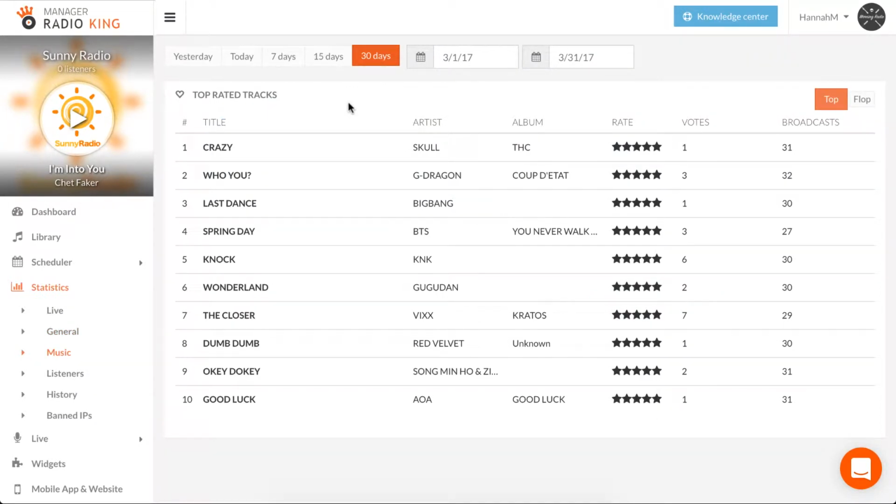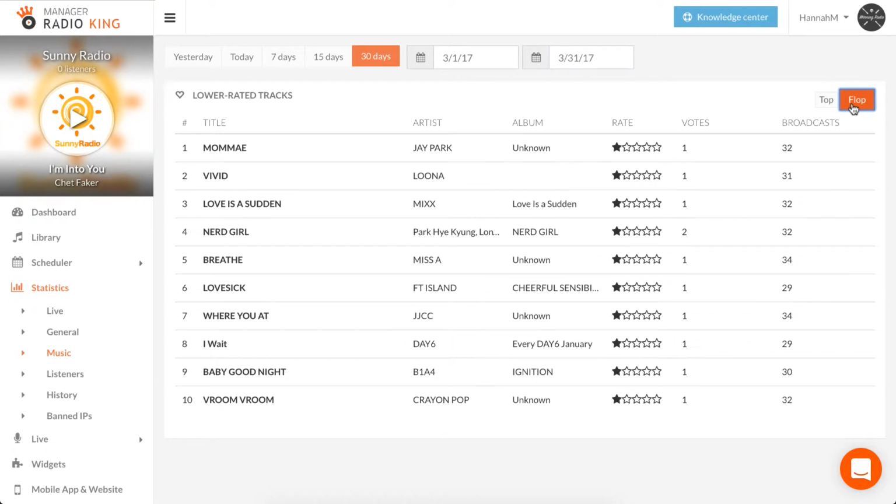The next tab is the Music tab. Here you'll find the most rated, most played and most listened to tracks on your station. You can even get a closer look at the ratings of the tracks played and identify which ones have the most stars and which ones have lower ratings. For example, let's click on Flop, and you'll see that these are the tracks with the lower ratings.